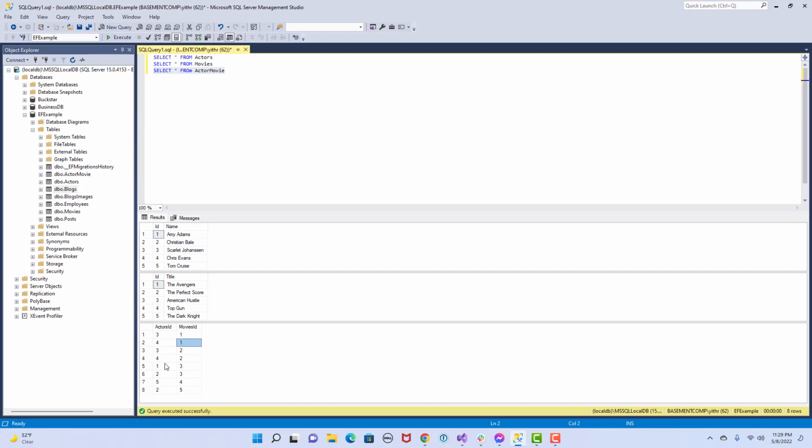He was in The Avengers, and Chris Evans was also in The Perfect Score. And then actor number one is Amy Adams, and Amy Adams was in American Hustle. And then Christian Bale was also in American Hustle, okay, because American Hustle is number three. All right, so this join table just basically matches the actors with their movies, all right? And this is a good example of a many-to-many relationship.